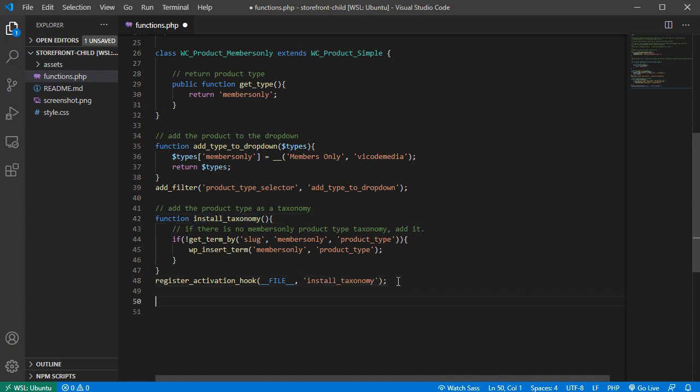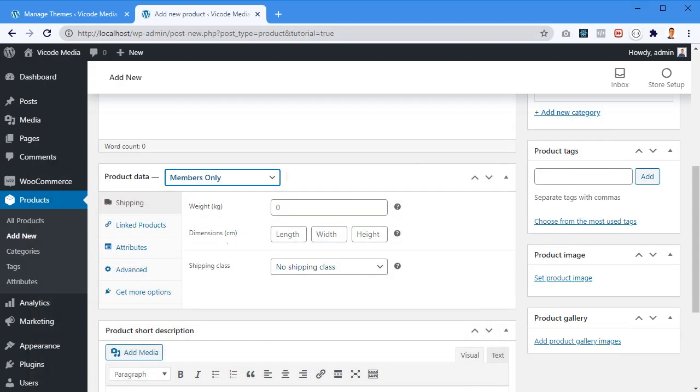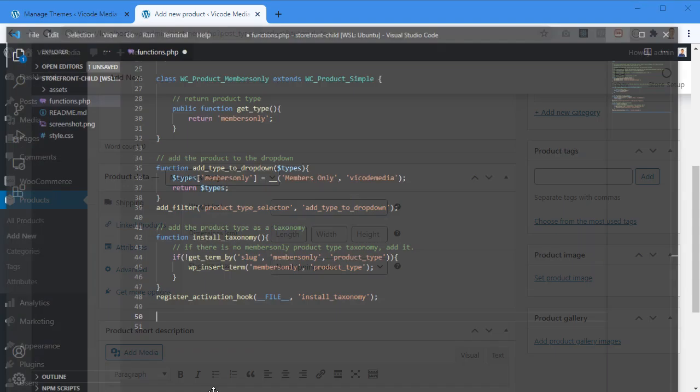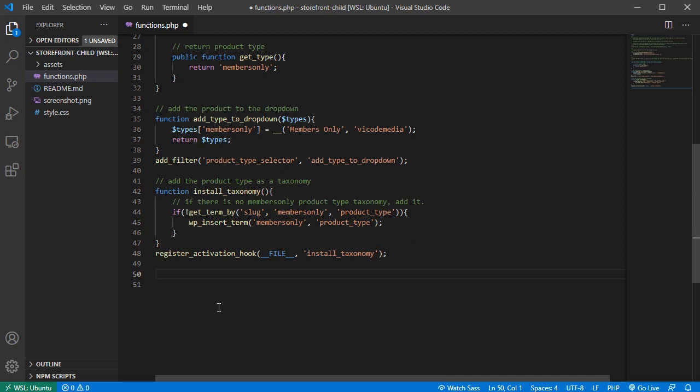Okay, now below here we want to add the members only price, just to add that field over here, as I was saying, because whenever we click on members only, we want to add that field. So to do that, we should create another function. So let's just leave a comment, add members only field. And then here we have a function, and the function is add_members_only_field. Okay, no parameters for this function.